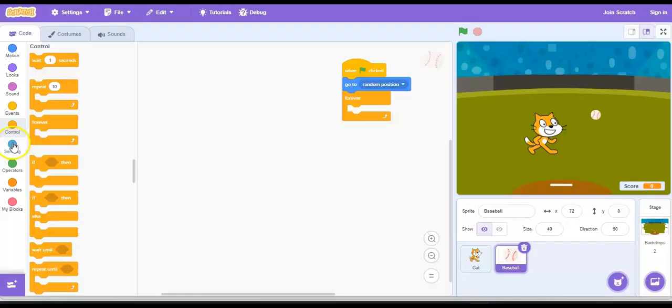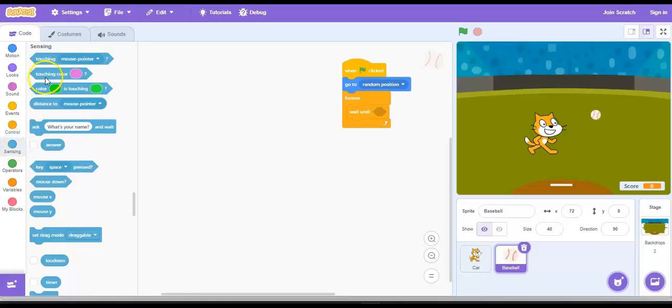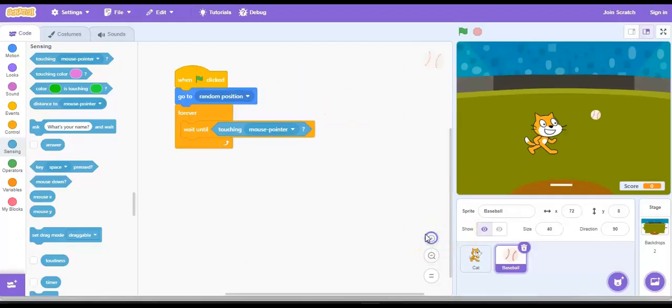So we're going to go down here to our controls again. We're going to scroll down till we see the block that says wait until. And what we want to wait until is the ball is touching sprite cat. So we're going to click sensing and grab the touching mouse pointer block, add that in. But what we want is to have it say touching cat. So, wait until the ball is touching the cat.